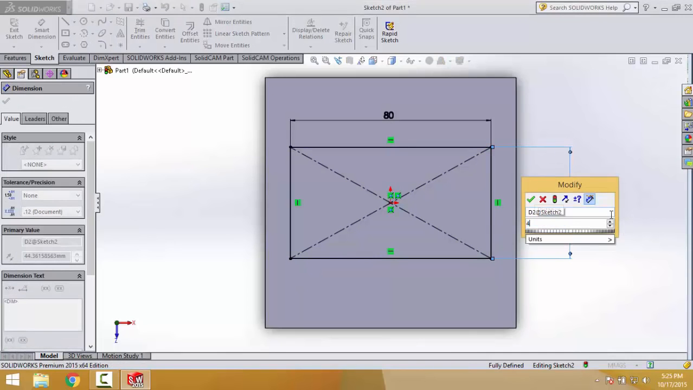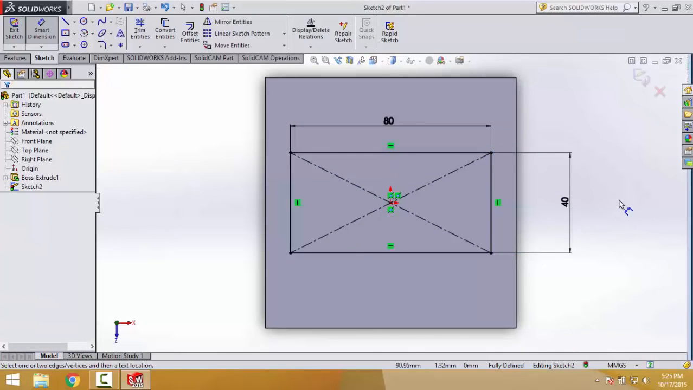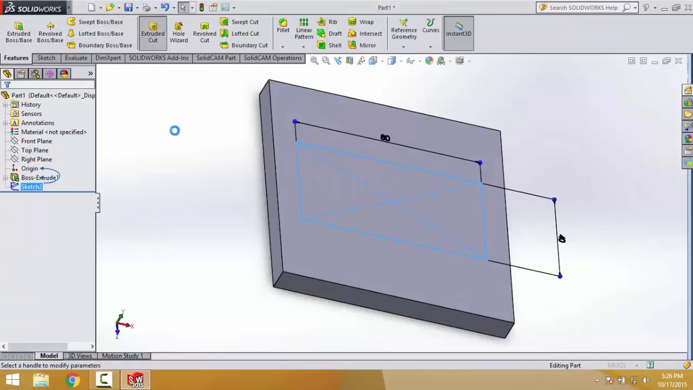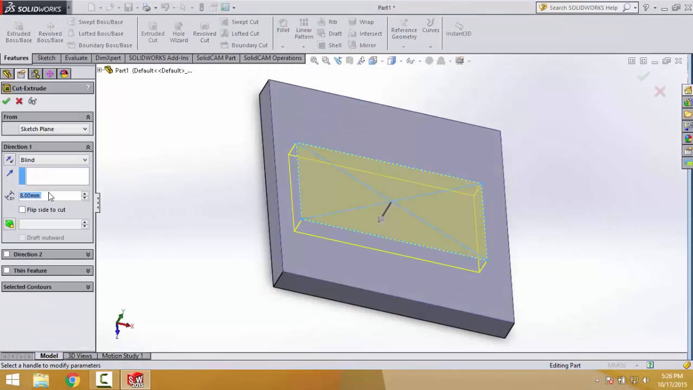So now our sketch is fully defined, and now I clicked on Extruded Cut, and I want to set the depth. So I selected 6 millimeters and click on OK. Now we have a pocket in our part.